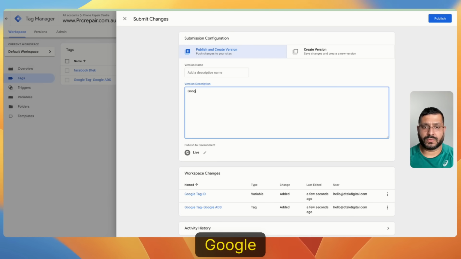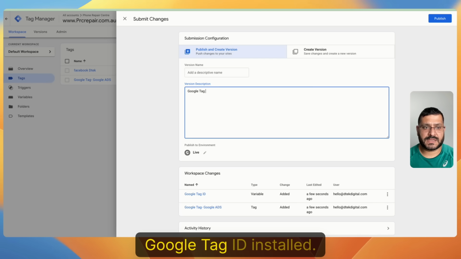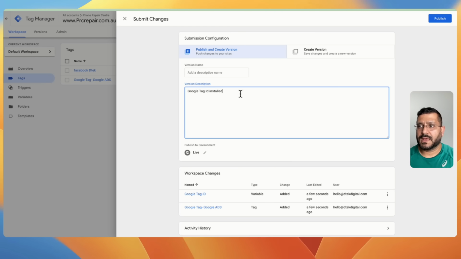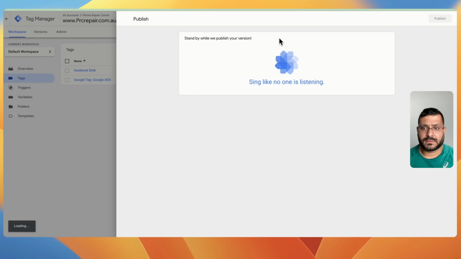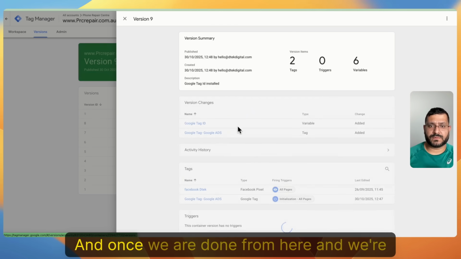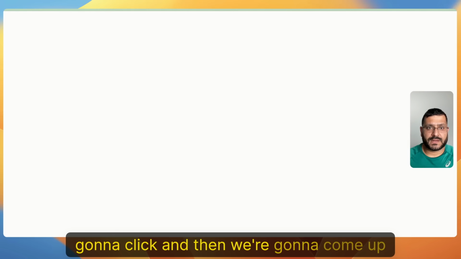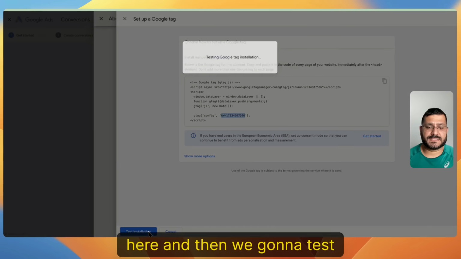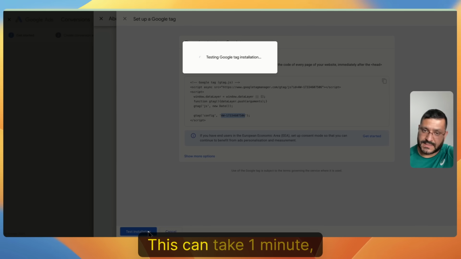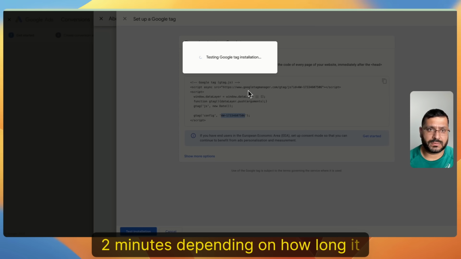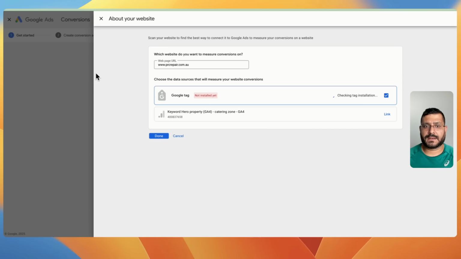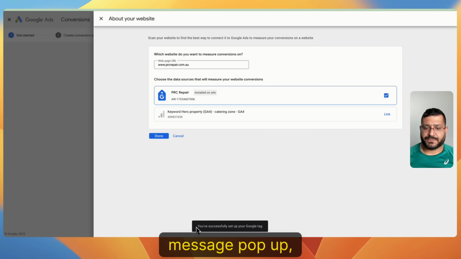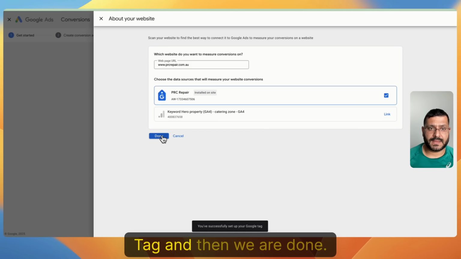So give it a name, Google Tag ID installed, and then publish and continue. This will take 20-30 seconds depending on your internet speed. Once we are done from here, we're going to come up here and test installation. This can take 1 minute or 2 minutes, depending on how long it requires. Then confirm, and over here you can see that it is checking tag installation, and the message pops up: you have successfully set up your Google tag, and then we are done.